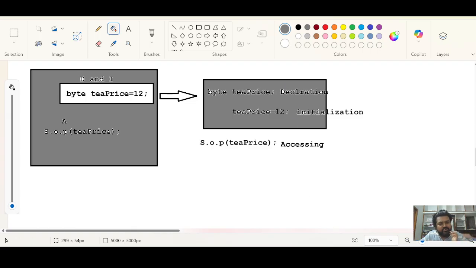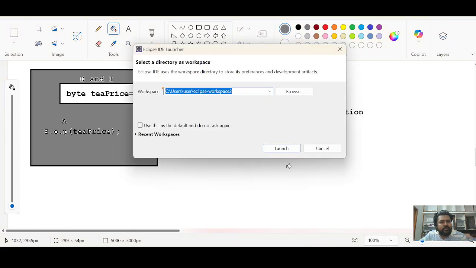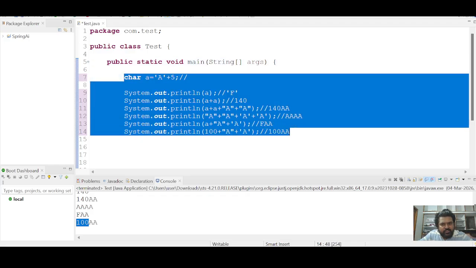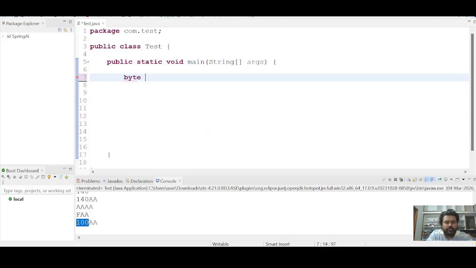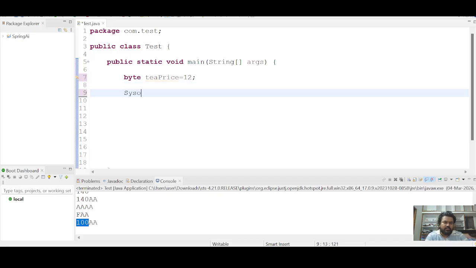If I want to convert this into the program, it is very simple. Let me remove this. Byte t price, t price equal to 12. The price of the tea is 12. System.out.println.